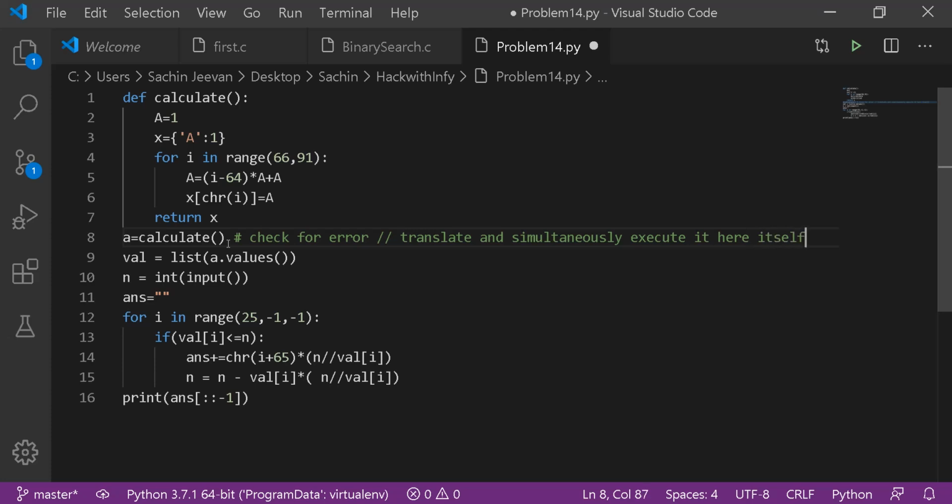So you can clearly see the difference. I check for error for every line, and if there is no error, it is translated. Once it is translated, it is simultaneously executed there itself. So if it is executed at the time of translation itself, then no executable file is created. There is no need of any program file here.